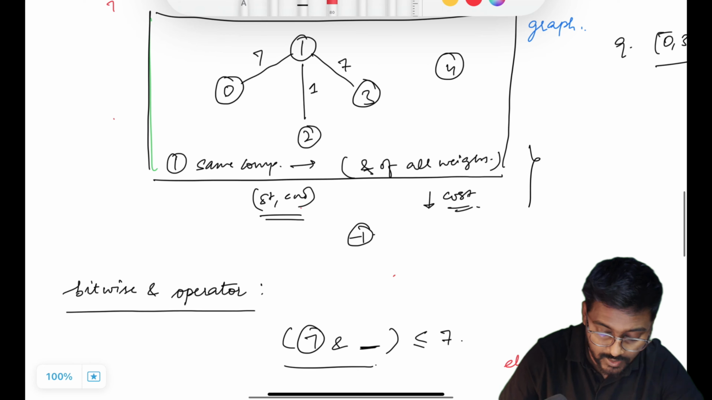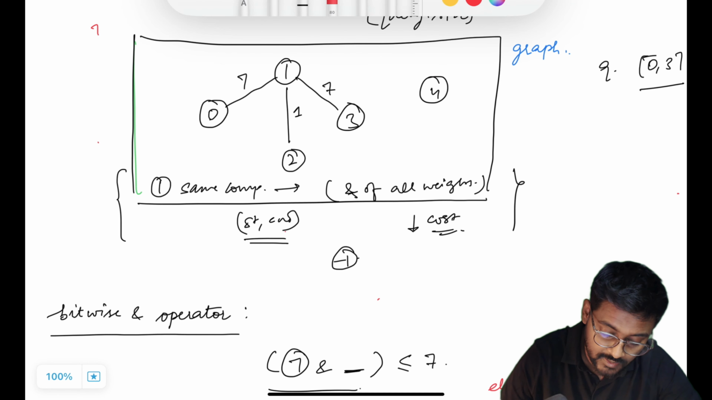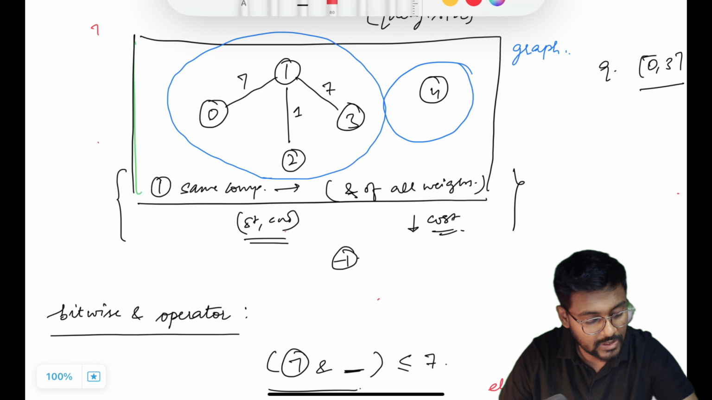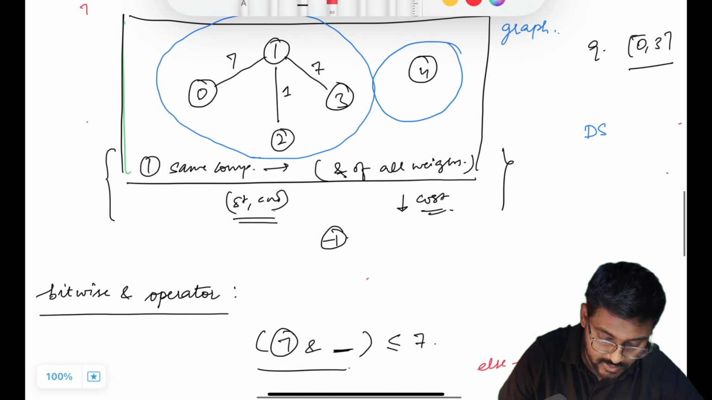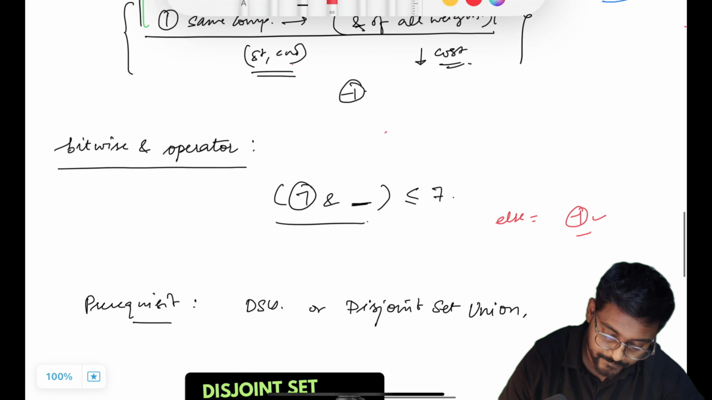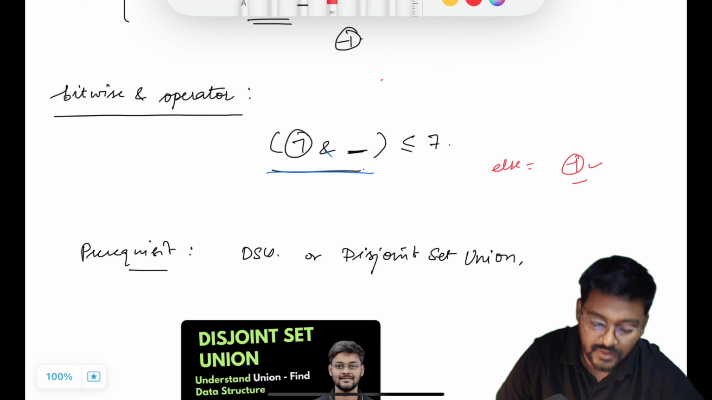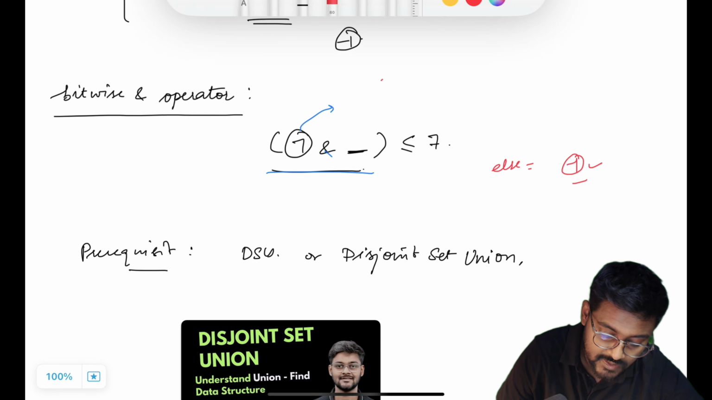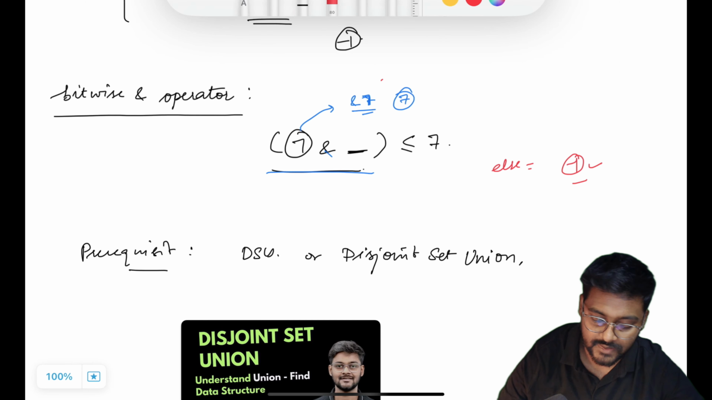So these are the two categories for our queries, and we are getting an idea that we somehow need to keep track of the connected components. To keep track of the connected components, we have a very good data structure, that is disjoint set union. And for the bitwise AND, we got the intuition that if we are taking AND with something else, we are definitely getting a lesser value, because taking 7 AND with 7, I'm getting 7. Apart from 7, if I choose anything else, I might get less than 7.